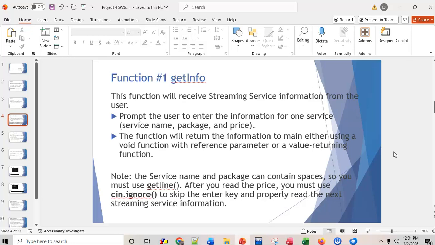And so keep in mind, when you do this, you're going to call the function 3 times to capture information on 3 different services. And each time you do that, the last thing you're going to ask for is the price. When you read the price, you're going to use a cin statement to do that, and when the user enters in that price, they'll press the enter key. The enter key sits in the input buffer waiting to be read, and then you'll call the function again, you'll do a getline again.